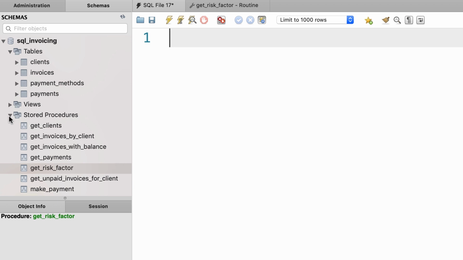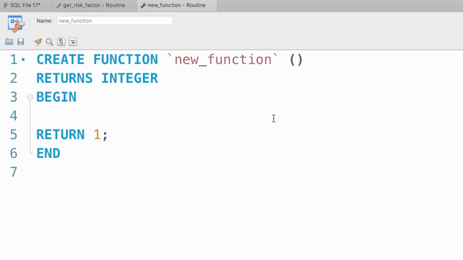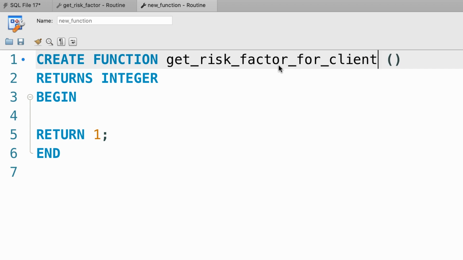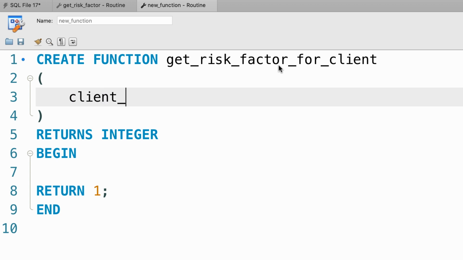So let's close the stored procedures folder, right-click on functions, and create a new function. The syntax for creating functions is very similar to the syntax for creating stored procedures. So here we have create function. We give it a name like get risk factor for client. Here in parentheses, we define our parameters like client ID of type integer.